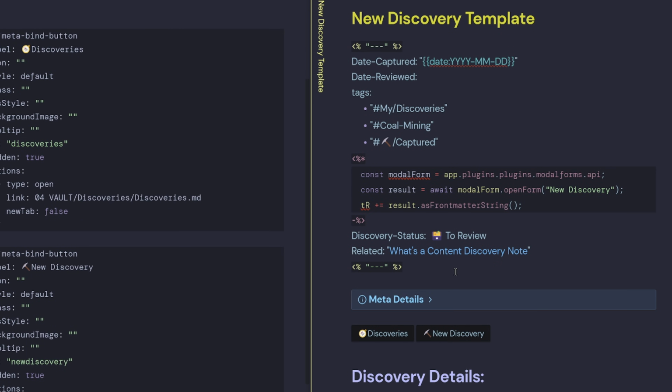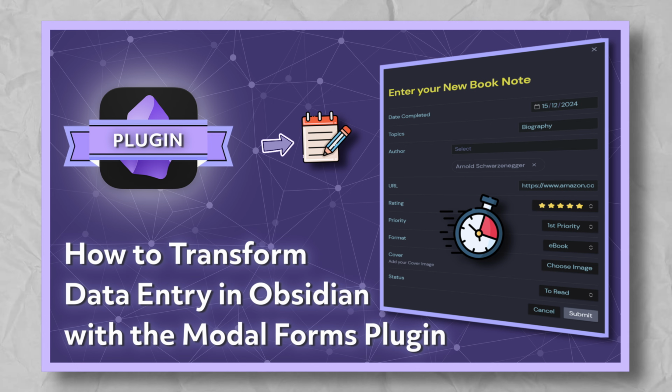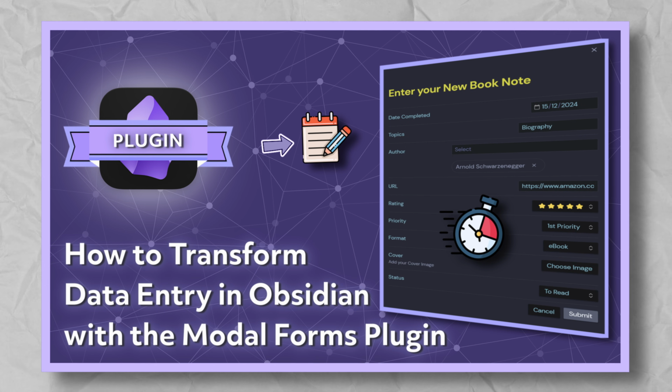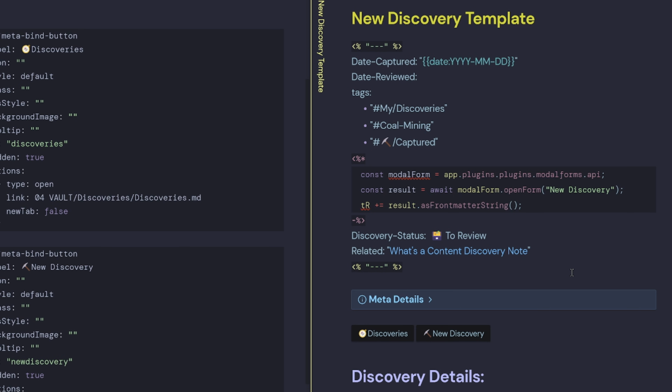Now you notice I've got some weird syntax here. So this is a modal form template, and I've also done a video on how modal forms are made inside of Obsidian. So if you haven't seen that one, go check that one out. So we've got our little modal form syntax here. So it's grabbing the new discovery modal form.